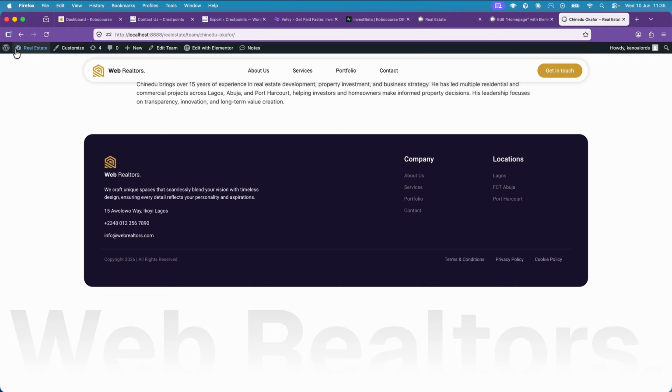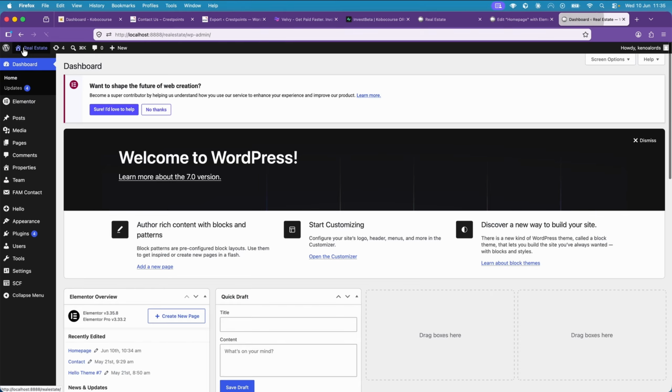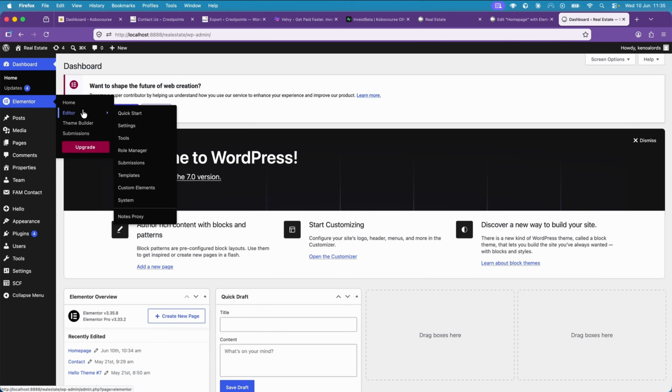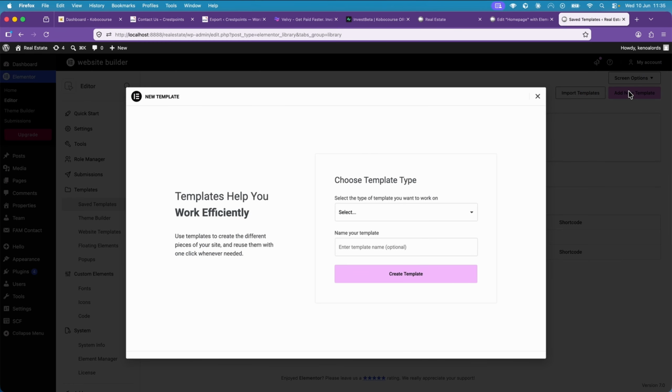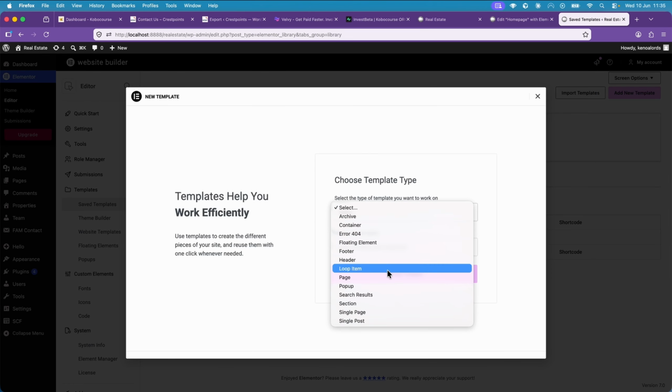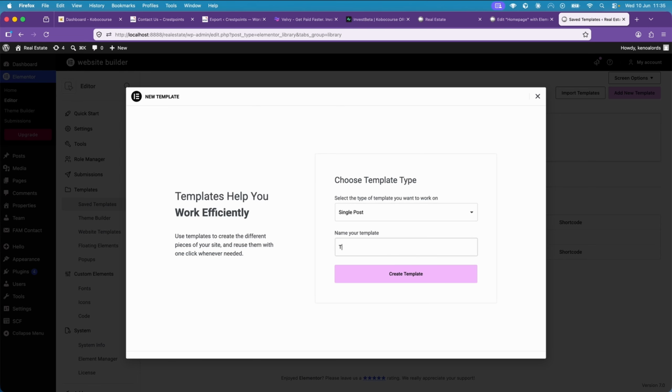So to do that, let's go back to WordPress and then go into Elementor, and then under editor, click on templates. Now, what we have to do is click on Add New Template and then select the type of template that we want to add. In this case, it's going to be a single post template. And we are going to call this a team single template. Then hit Create.